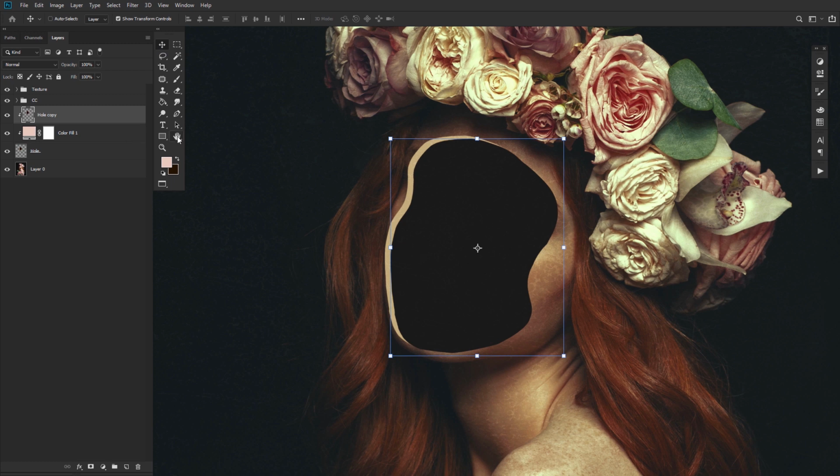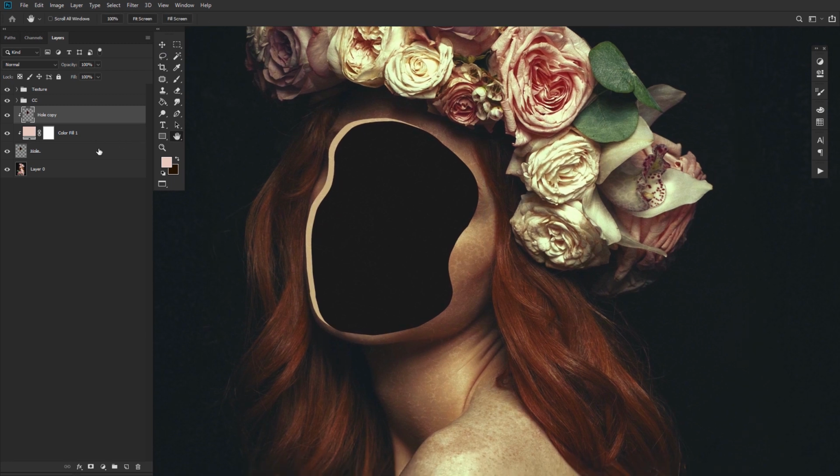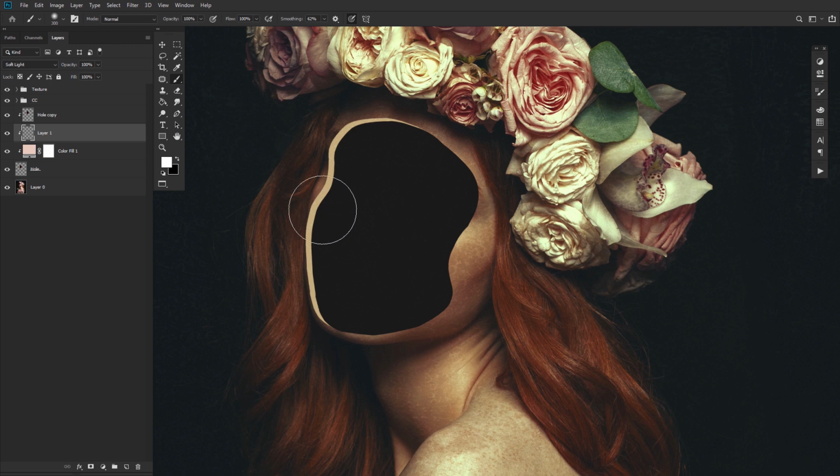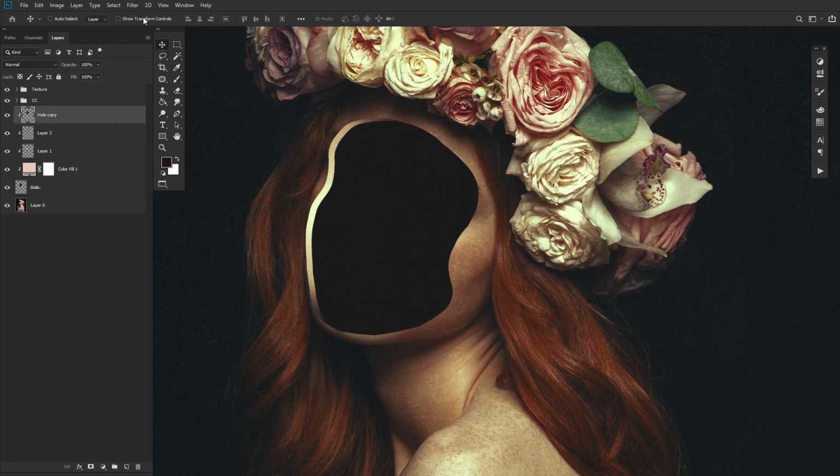Under the hole copy, you'll want to paint in some lighting and shading, focusing the light onto the center of the ridge and the shadows towards the edges. Stick to skin tones and black and white, using a mixture of soft light and normal layers. Just using a soft round brush.